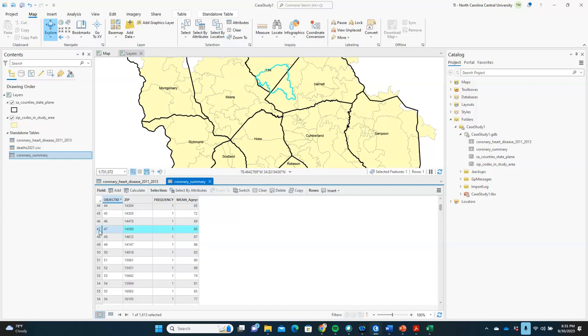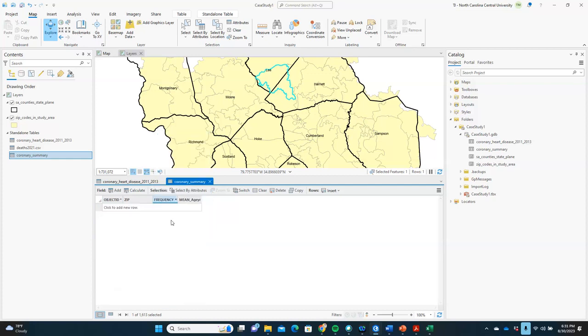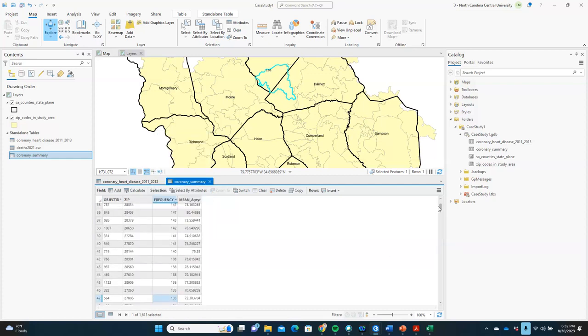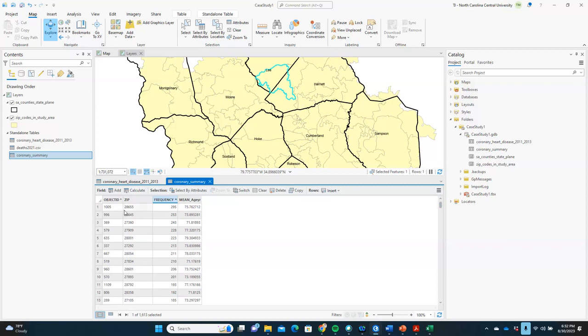Zip code 14580 had one. What does that mean? And I can sort on frequency. Let me sort descending on frequency. So if I sort on frequency, 28655 had 295. Can someone tell me what that means? The number of deaths from this table in area code 28655. And then area code 28645 had 253.